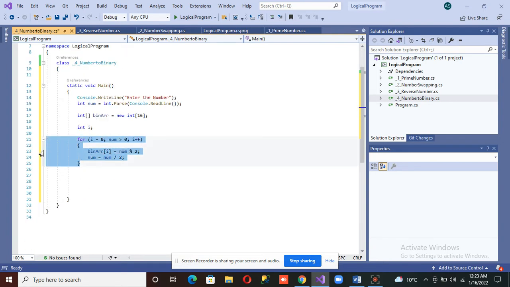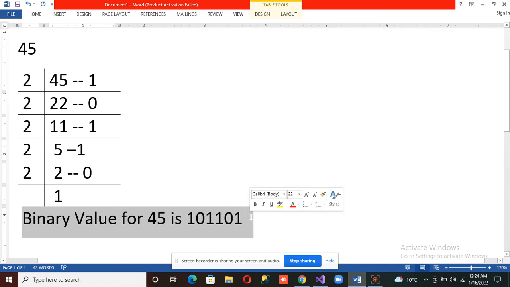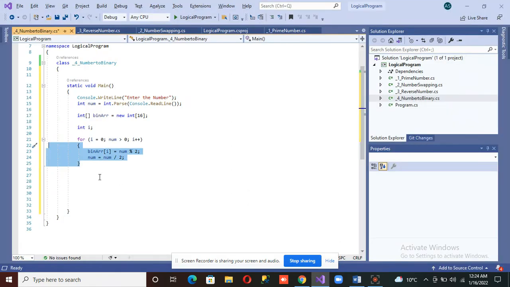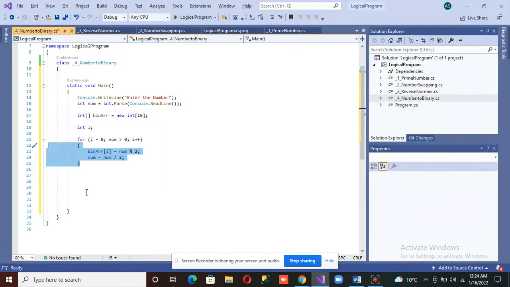Now we are all set. We store the value, we divide it, and once this loop completes, the process is done. Now what we are going to do, we need to print this line. So what we need to find out, copy.